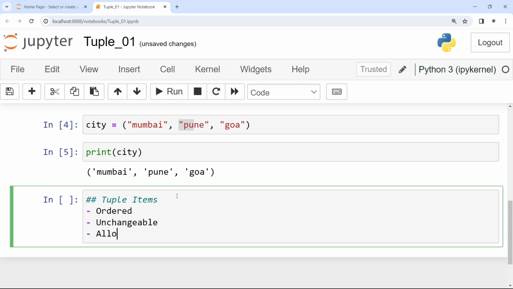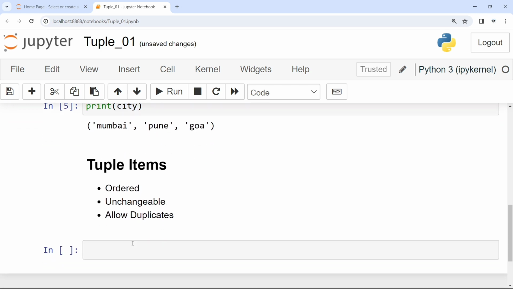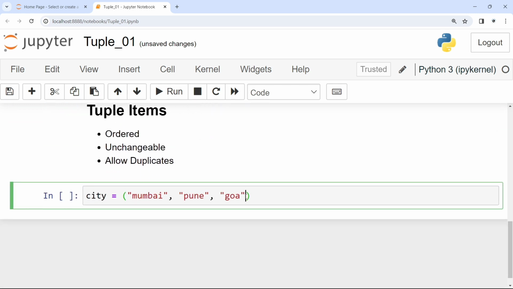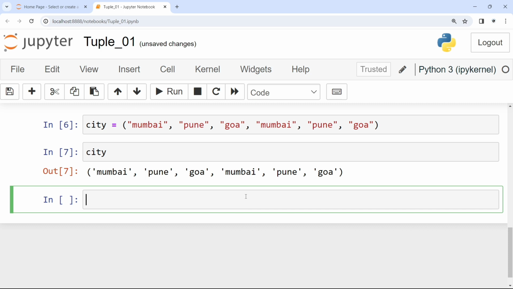Here you can also see that tuples allow duplicates. So duplicates are allowed in tuples. Since tuples are indexed, they can have items with the same value. Suppose this is my city, and if I write the same thing again here, Mumbai, Pune, Goa, no worries. If I want to see my city, this is my city tuple.